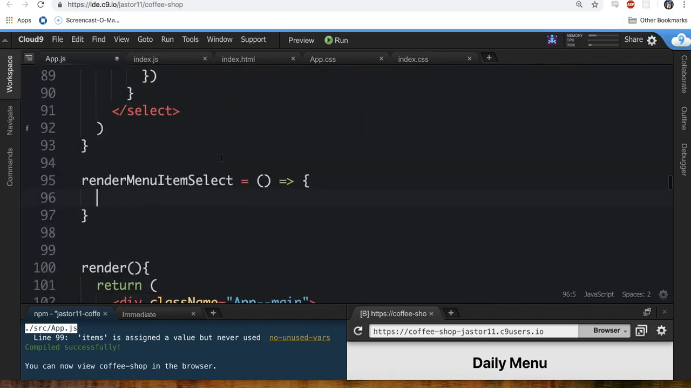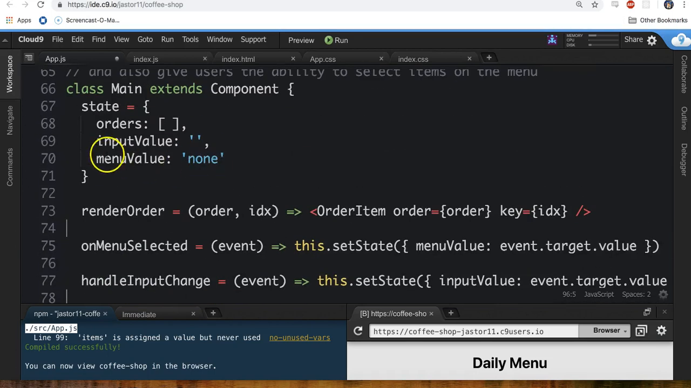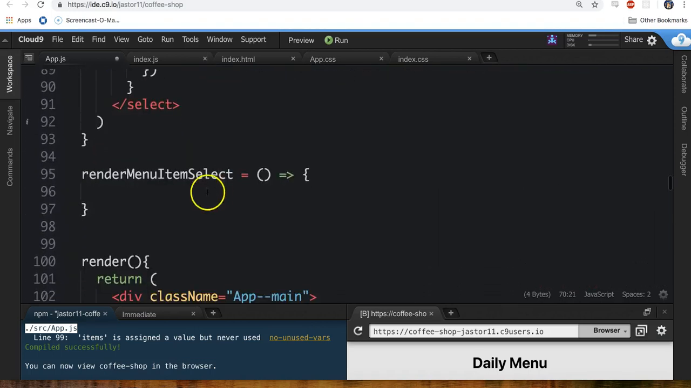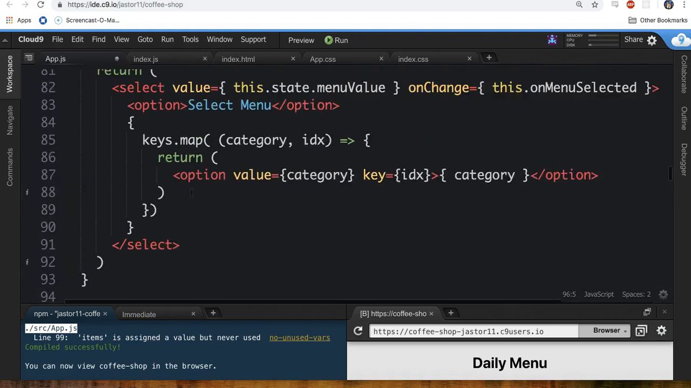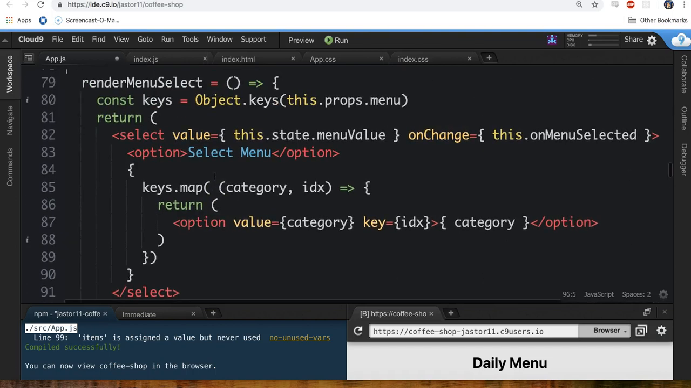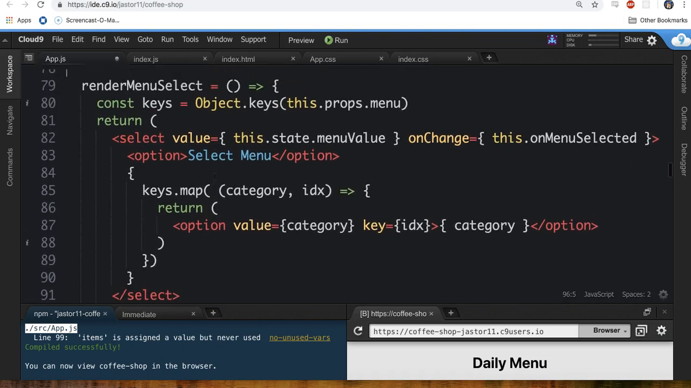Give it a shot. See if you can, depending on whatever the menu value state item is, I want you to create a select just like we did here, where the options are equal to the items in the menu. Give it a shot, see if you can do it. We'll come back together, I'll give you the answer in a little bit.